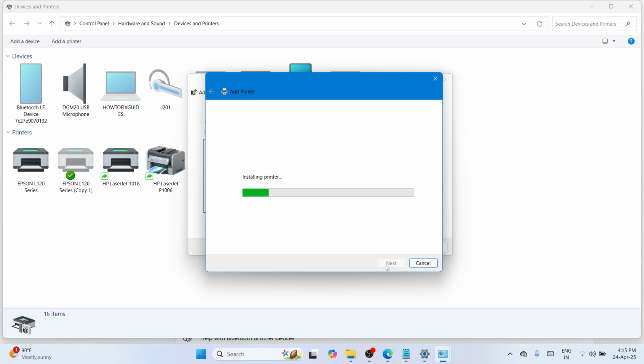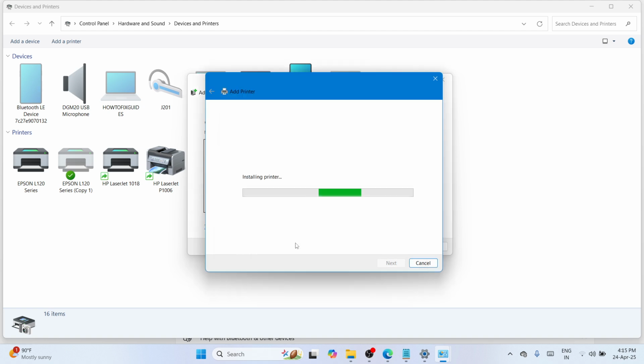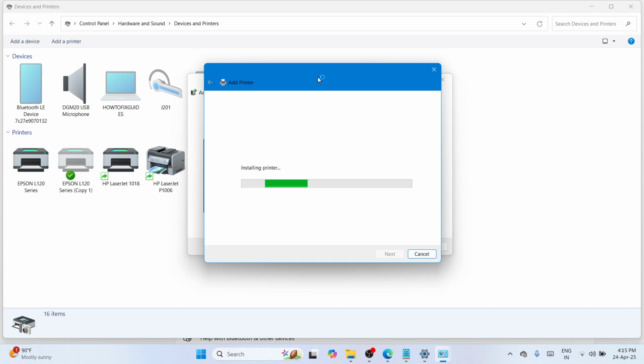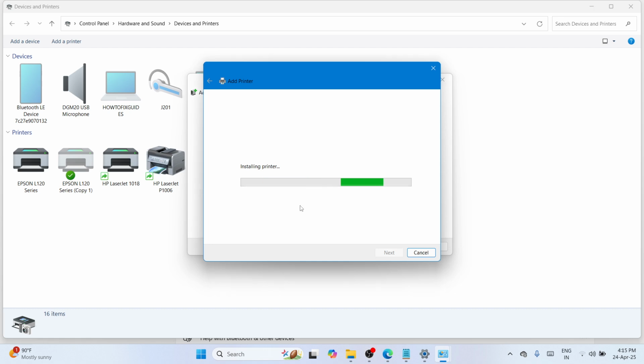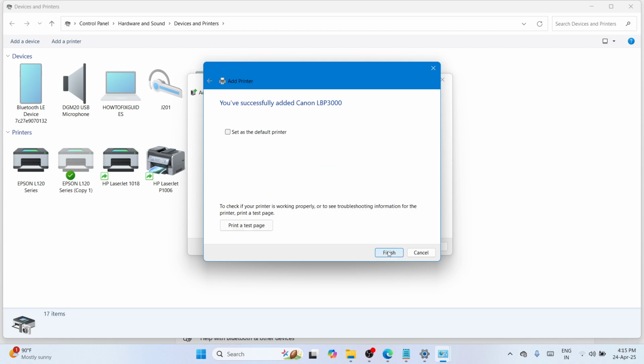Go with next once again, and it will now start installing this printer. So from here, if your user account control asks you, simply proceed with yes so that you can continue on the installation of this printer. So here, please click on next.